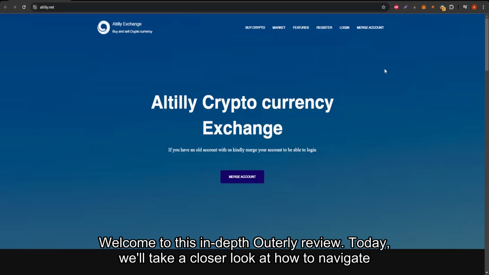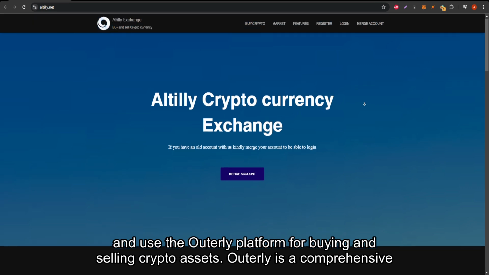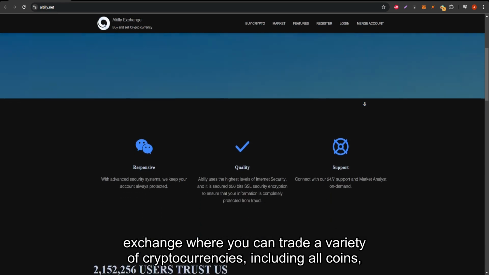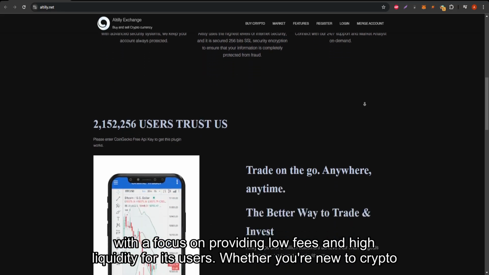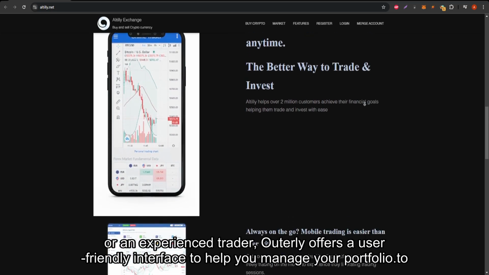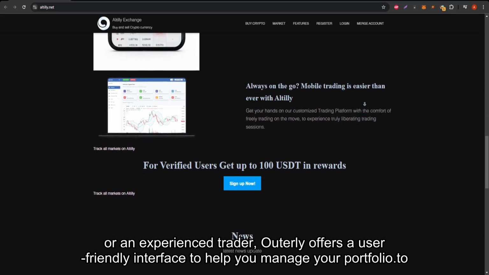Welcome to this in-depth Altilly review. Today, we'll take a closer look at how to navigate and use the Altilly platform for buying and selling crypto assets. Altilly is a comprehensive exchange where you can trade a variety of cryptocurrencies, including altcoins, with a focus on providing low fees and high liquidity for its users. Whether you're new to crypto or an experienced trader, Altilly offers a user-friendly interface to help you manage your portfolio.